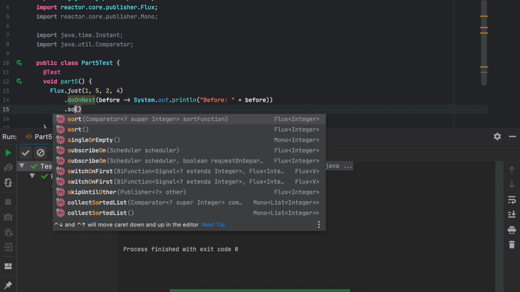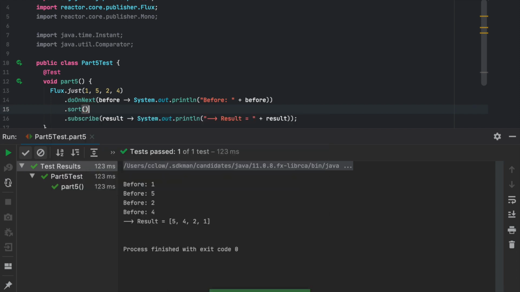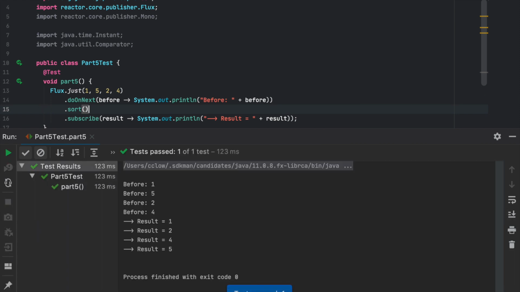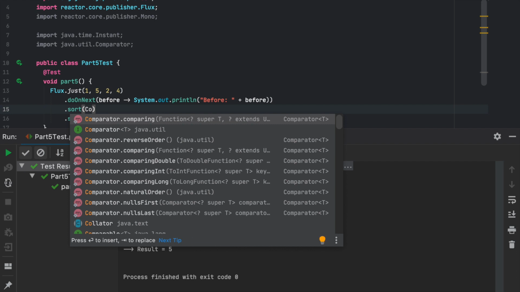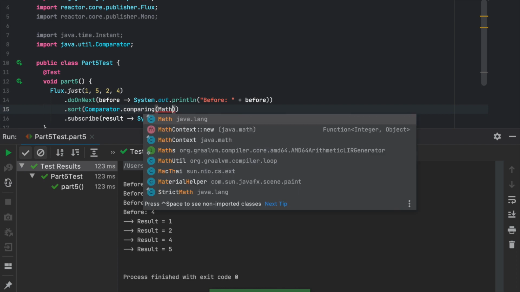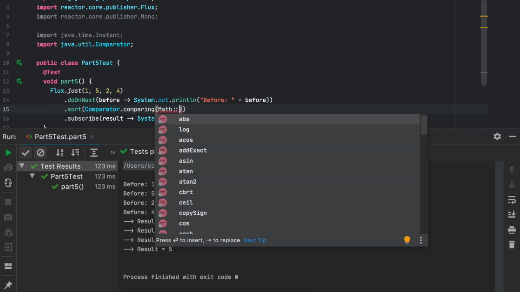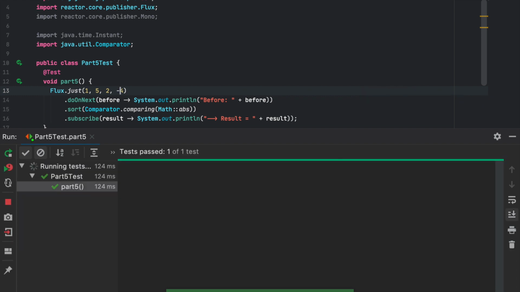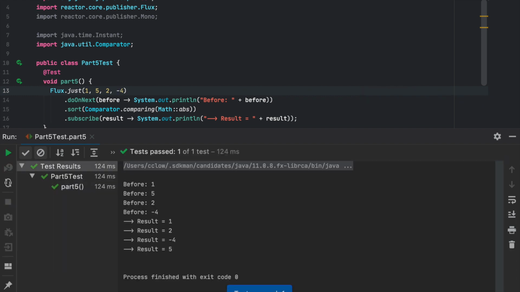The sort operator works the same way as the collectSortedList, except it does not collect the sorted results in a list. Instead, the elements are emitted individually in sorted order once the upstream flux completes. Similar to collectSortedList, we can also provide a comparator function to alter the way that the sort is done. In this case, let's use comparator comparing Math absolute so that we can sort the list by the absolute values.